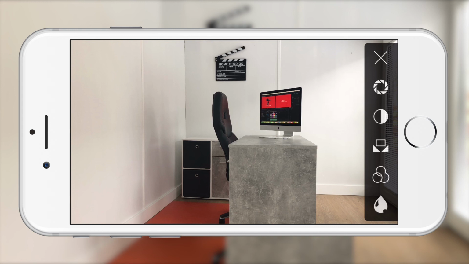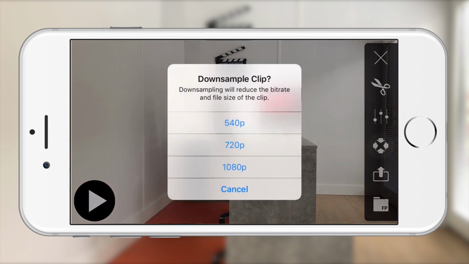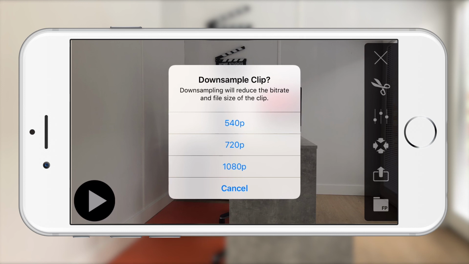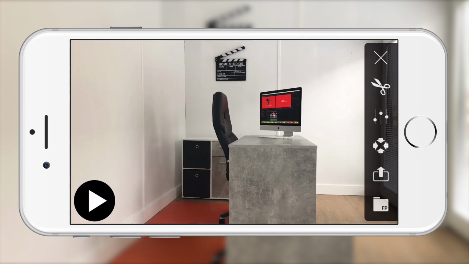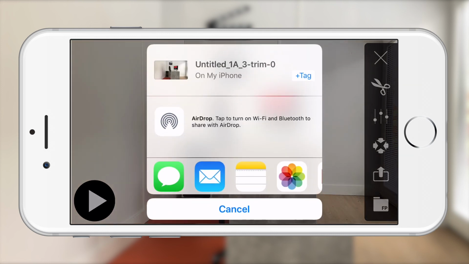There's various different other options in here, including the downsampling tool, which will allow you to reduce the resolution of a clip and therefore its file size. You can also share your video clip with a particular app such as iMovie, or save it to your iPhone's camera roll or send the video clip to another device.